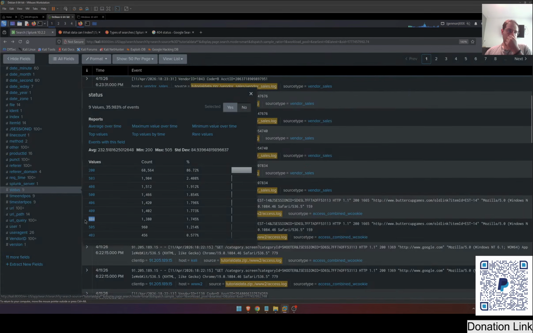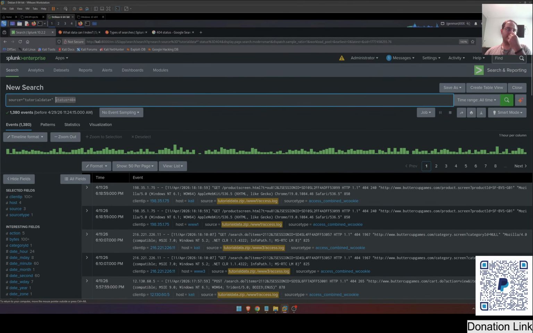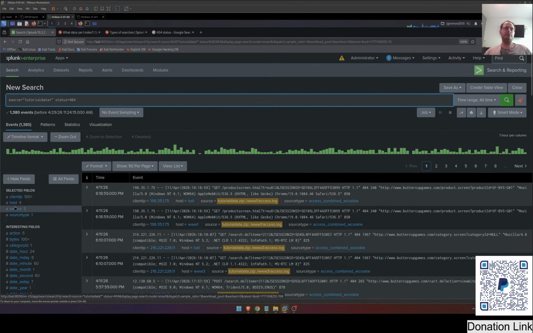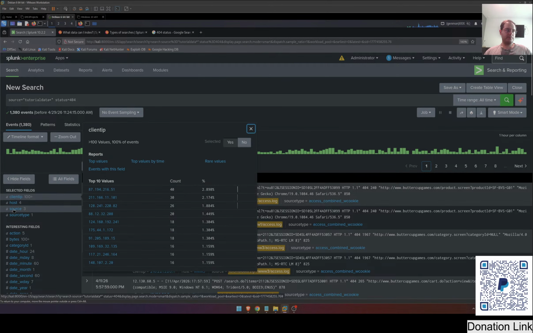It's a good idea. Now I'm looking for 404. I select it, and you can see status equal 404 comes to our search bar. Now, all results are about the tutorial data with the status 404.